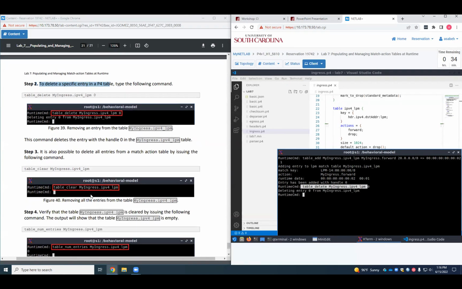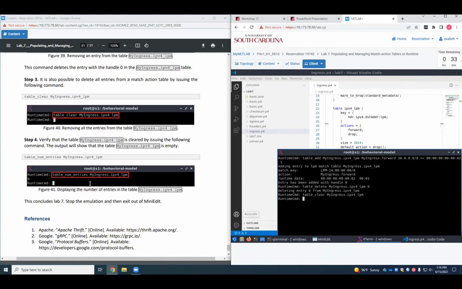Other option, if you want to delete all the entries in the table and not just one entry, you can write table clear and then my ingress IPv4 LPM, which means I'm clearing all the entries in the table. Now, if you want to verify that the table is now cleared, you can go ahead and write table to see the number of entries inside this table, IPv4 LPM. It shows 0.